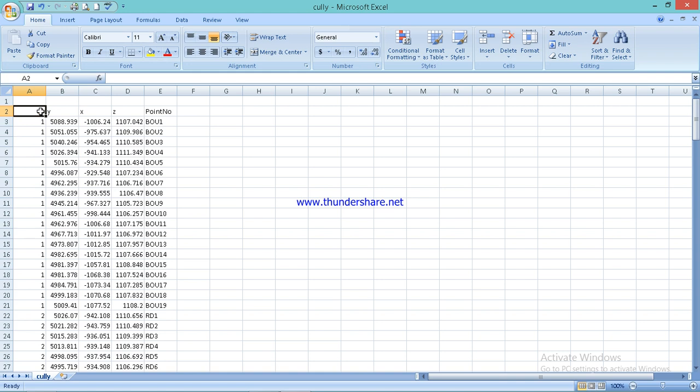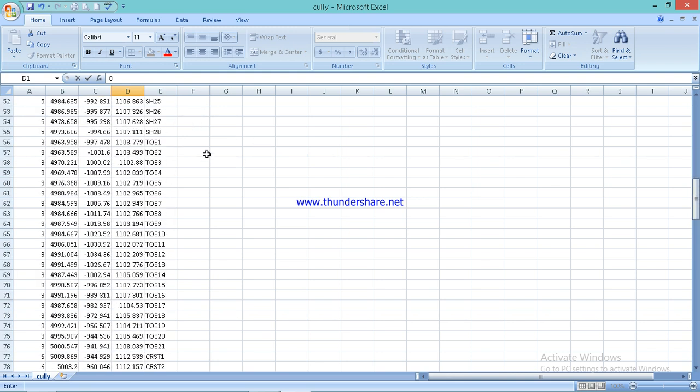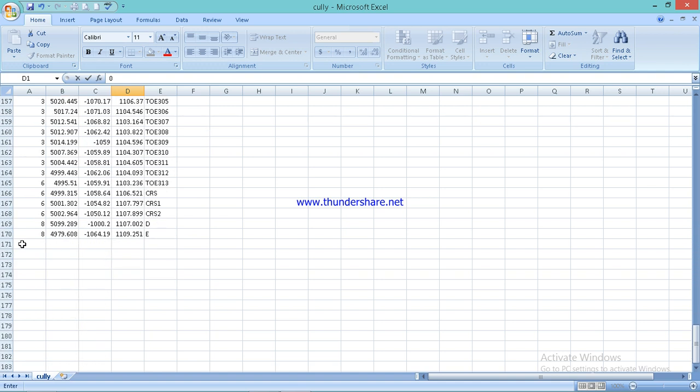Then this is the critical part. We have to put zeros on the first line: zero, zero, zero, and then an extra zero. Then zero again on top. Then you go to the bottom and put another line of zeros: zero, zero, zero, zero. The zeros at the bottom will tell Surpac when to end. So you go zero, zero, zero, then you write the end command at the end.